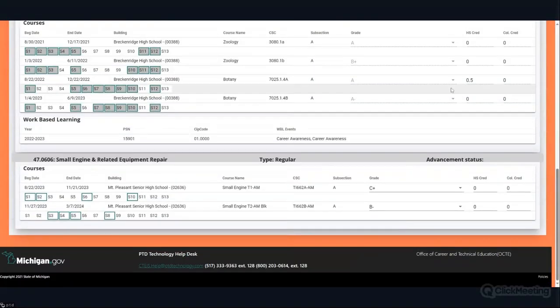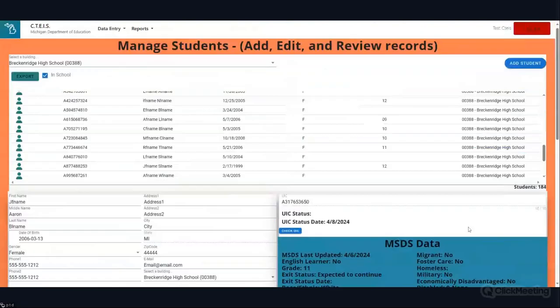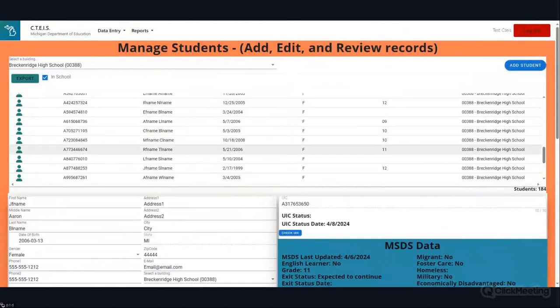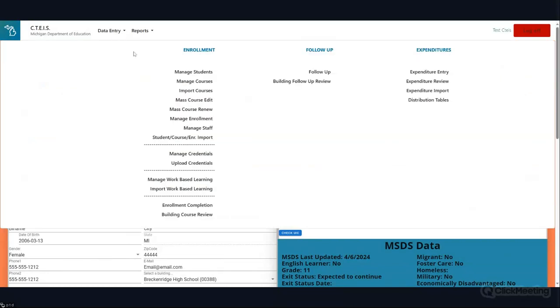So if you want to go in again and change course information, the grade information, you can do so by clicking on the drop-down boxes here, or high school or college credits by clicking on the boxes here. This is if you want to manually go through and update or edit student information. If you want to import a student file with all of this information, just as we did with the courses, you want to go here to Student Course Enrollment Import.